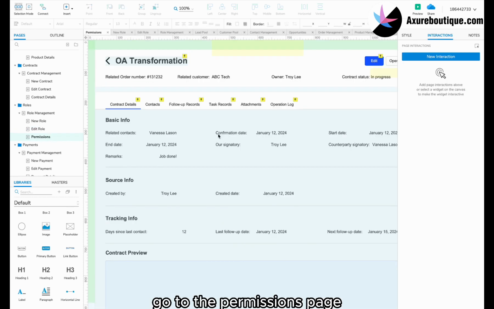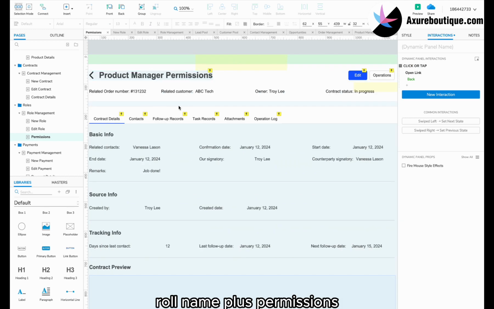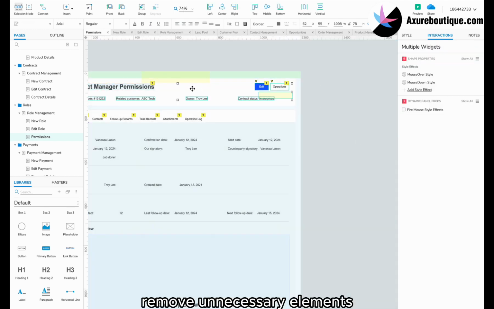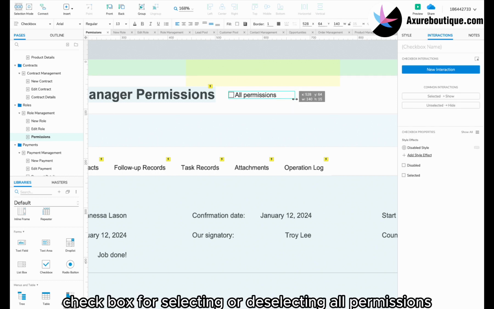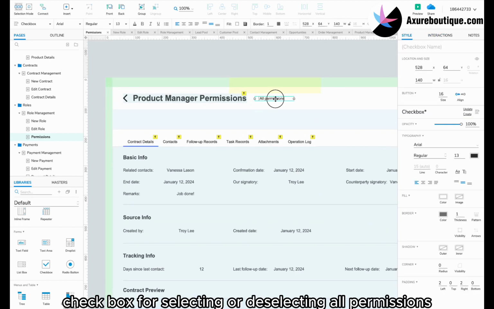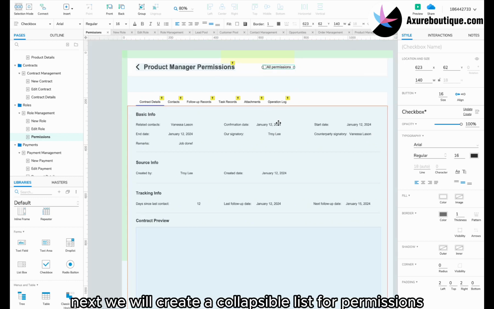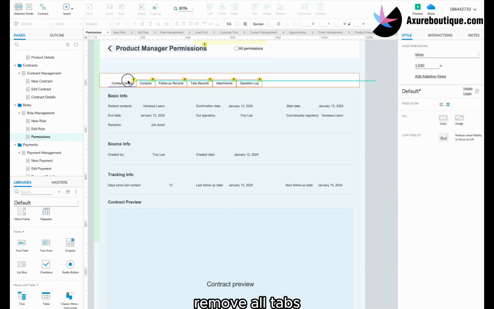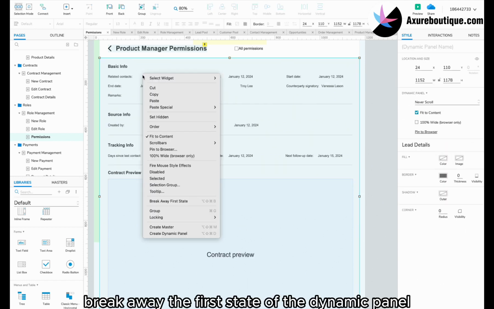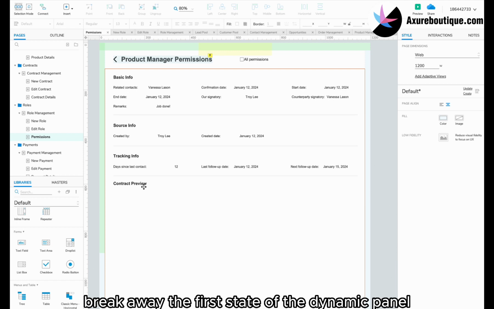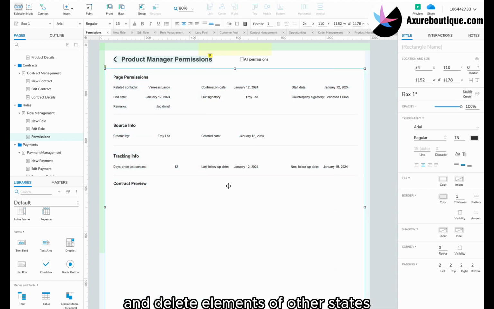Go to the Permissions page. Change the page title to the format Role Name plus Permissions. Remove unnecessary elements. Add an All Permissions checkbox for selecting or deselecting all permissions and move it to the right of the title. Next, we will create a collapsible list for permissions. Remove all tabs. Break away the first state of the dynamic panel. Change the subtitle to Page Permissions and delete elements of other states.